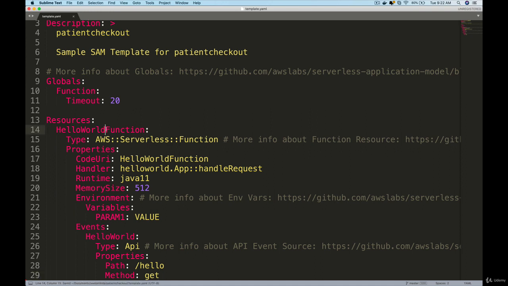Change the Lambda function name to patient checkout function. Patient checkout is the function name, followed by the code URI, which will be patient checkout. That is the folder we have, patient checkout.